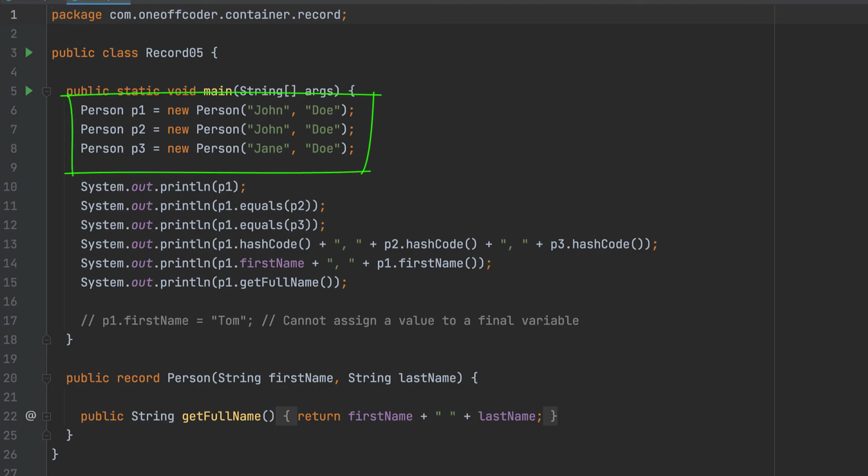To test out this person record, I've created three person record instances, P1, P2, and P3. Now, P1 and P2 store the same data, but P3 doesn't. If I print P1, I get a very sensible string representation. If I compare if P1 is equal to P2, the result should be true. If I compare if P1 is equal to P3, the result should be false. The hash codes for P1 and P2 should be the same, and P3 should be different.